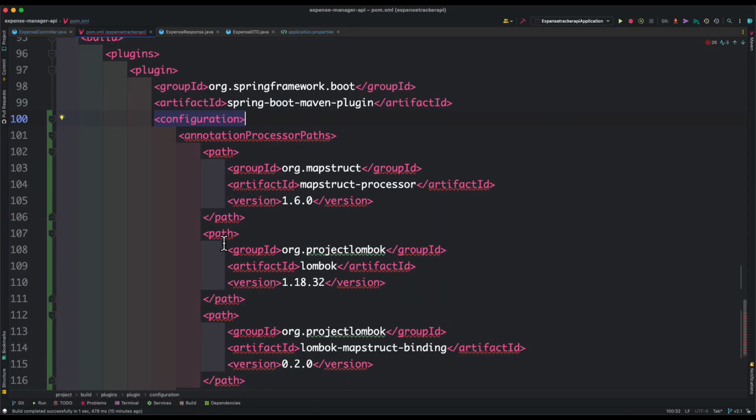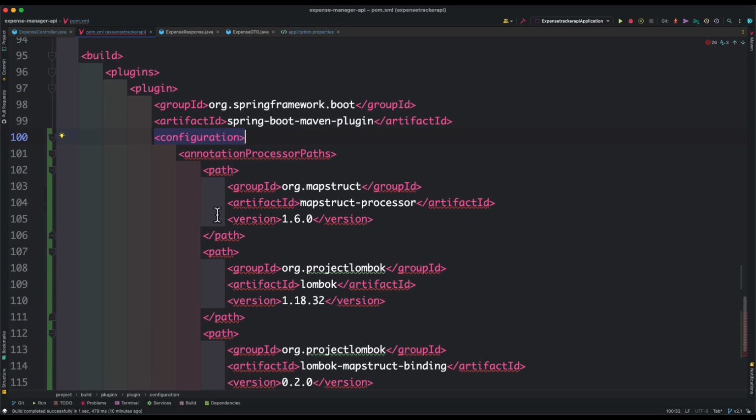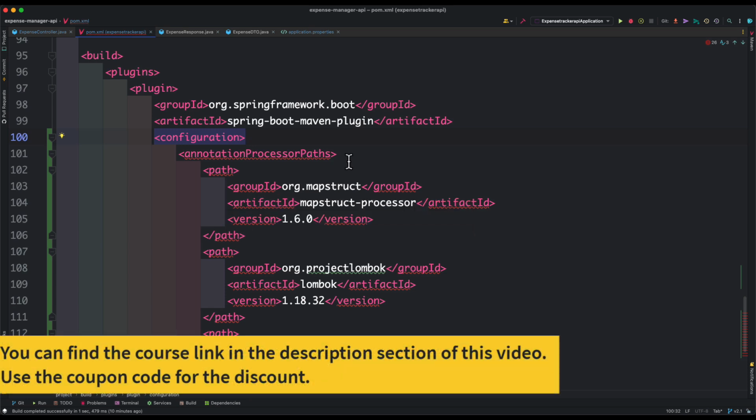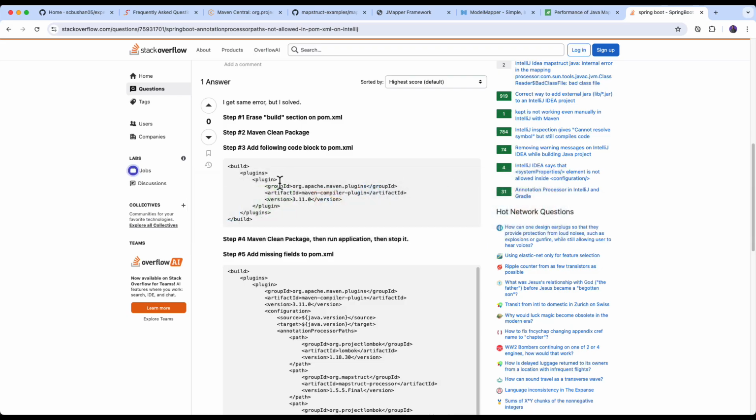In this video, let us fix these errors. As I said before, this is the most common error that you will face whenever you are configuring this MapStruct library, or also whenever you are adding these annotation processor paths. So there is a Stack Overflow answer for this. Let me pull up that link.